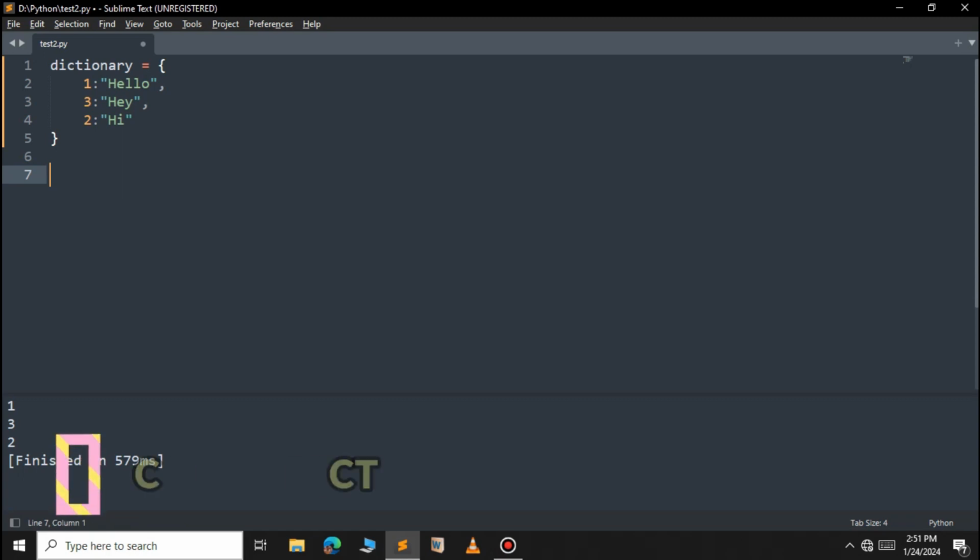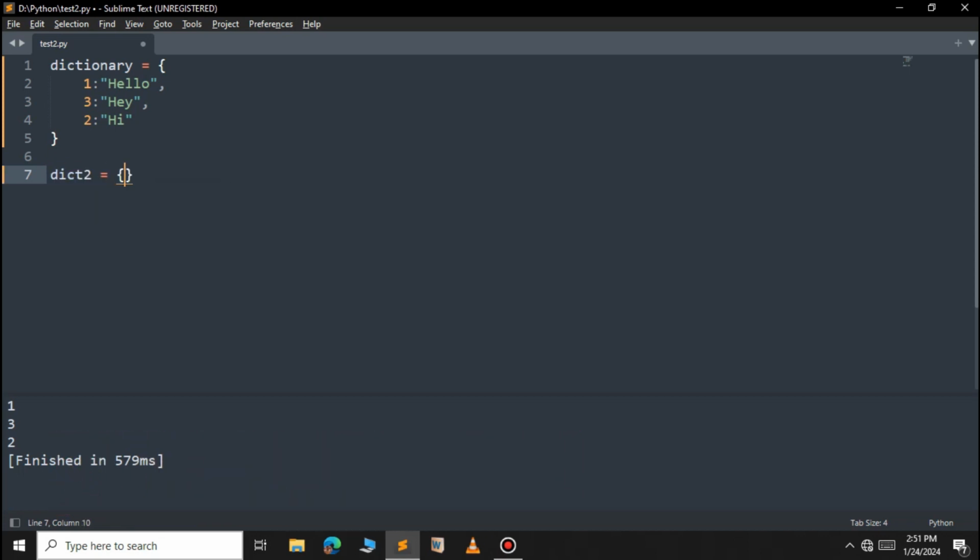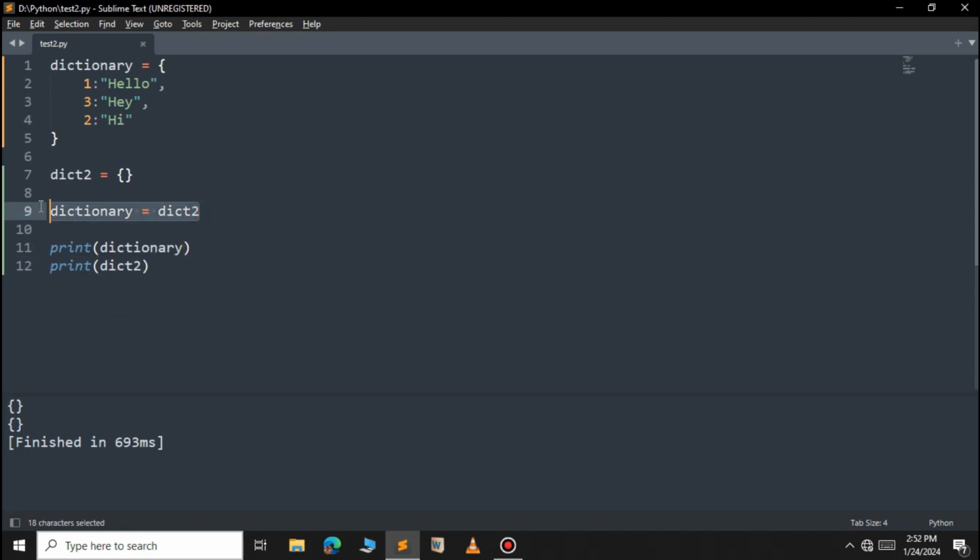Now let us see how to copy a dictionary to another dictionary. So let's create an empty dictionary here. Dictionary 2 equal to, this will be an empty dictionary. You can use the assignment operator, that is dictionary 2 equal to dictionary. Just print both dictionary 1 and dictionary 2. So let's save this and run it again. As you can see, now the dictionary 2 contains all the key and value pairs from the dictionary.